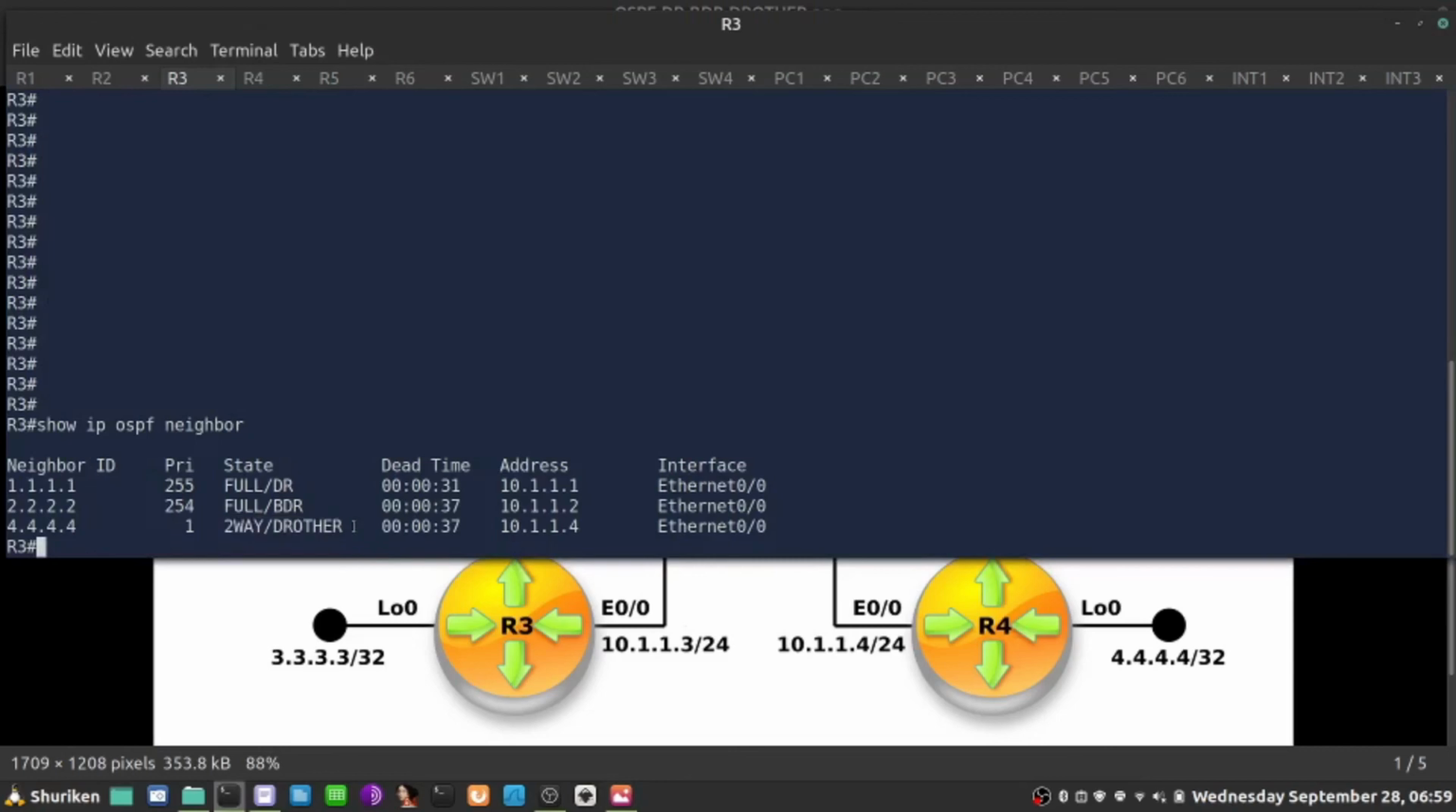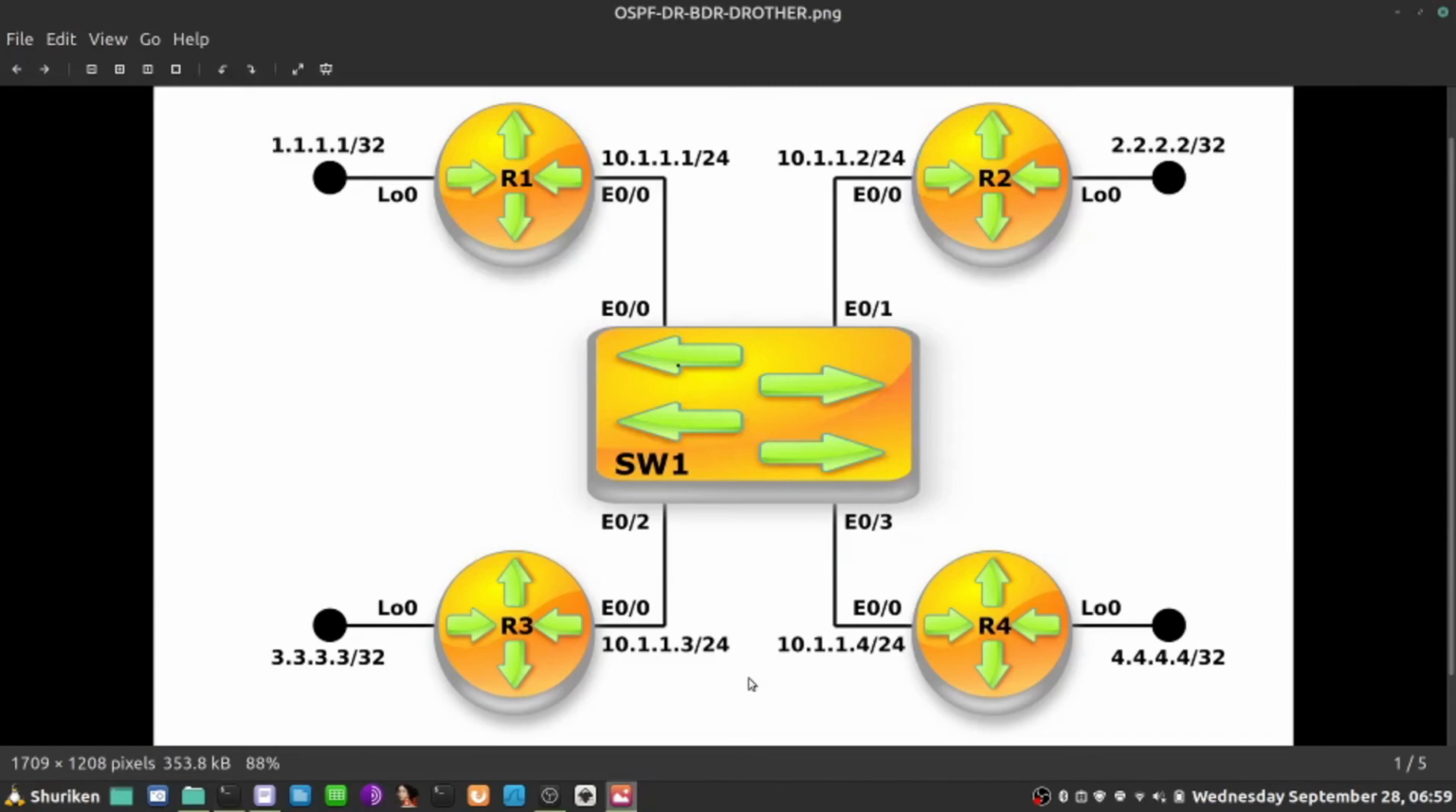But between DR other routers, two-way state is normal. That's the way it should be. So that concludes that video clip.